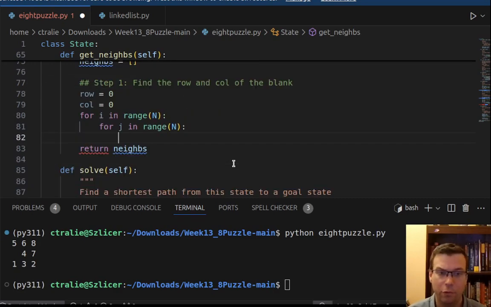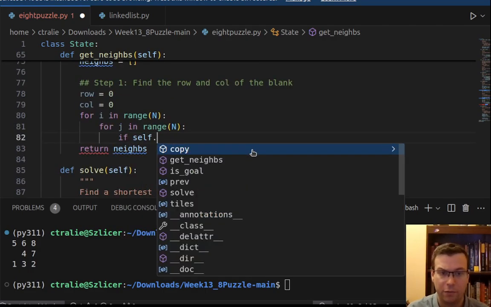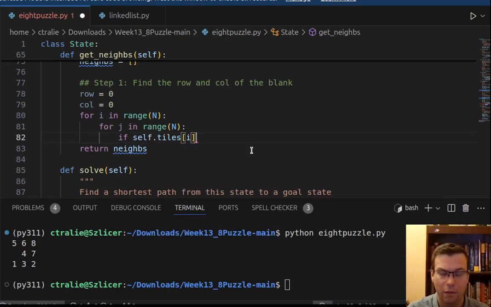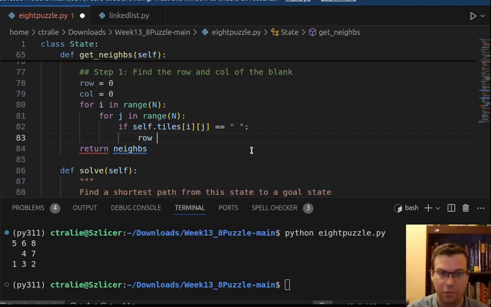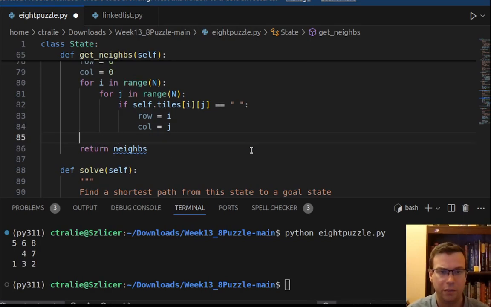So I'm just going to loop through the whole grid. I'm assuming it's square. And so I'll say, okay, as soon as I find, so self.tiles, if self.tiles index ij is equal to that blank space, then I've found it. So I'll say row is equal to i, col equals j. All right? So let's just test this first.